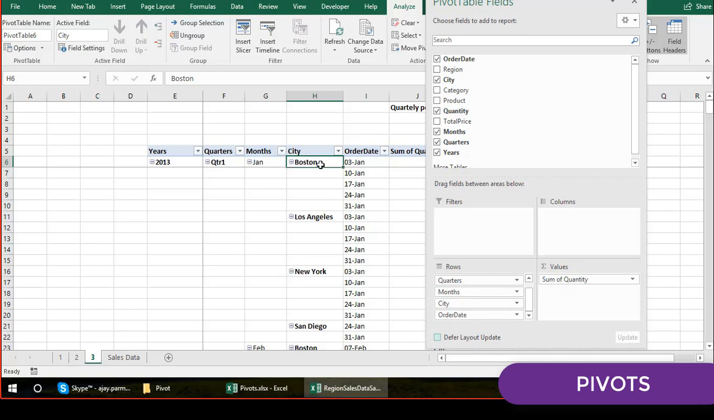So in the Jan month, what is the performance of the Boston city in quarter one? That's all. Or maybe now I'm thinking, why don't we go ahead and create this city on top of the month. Let's check that. You see that? I mean, this is all up to you, what you want to do.